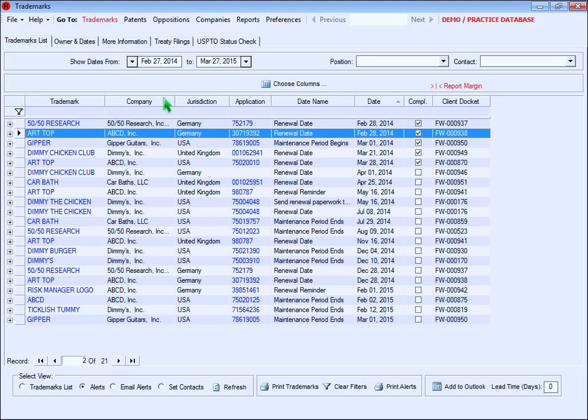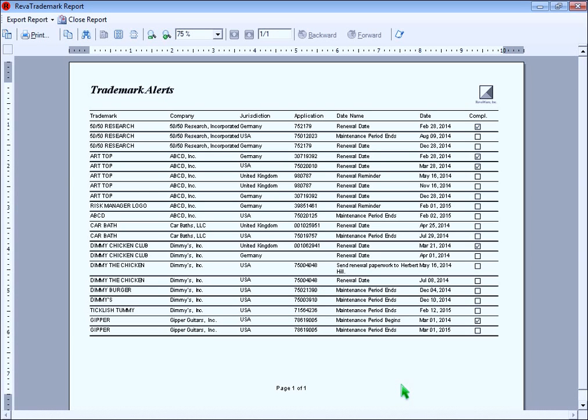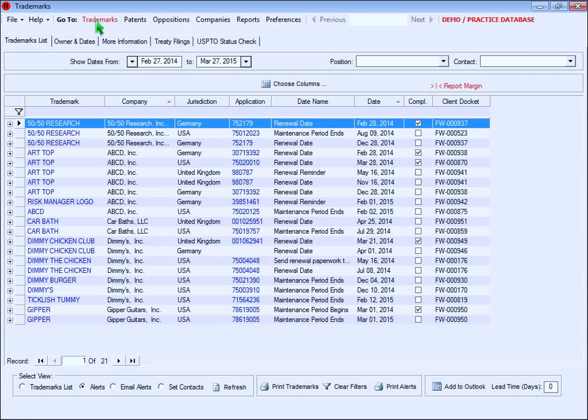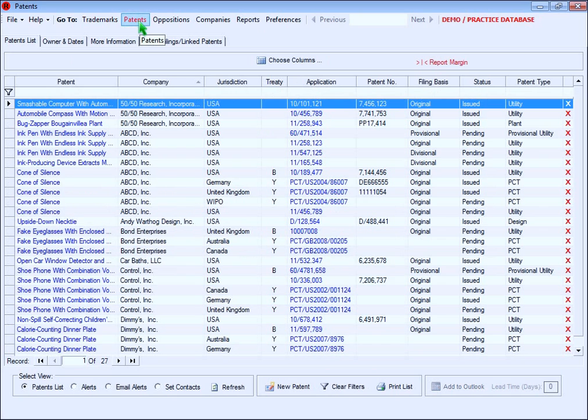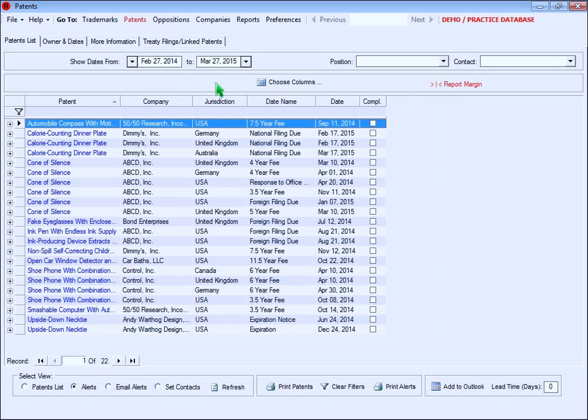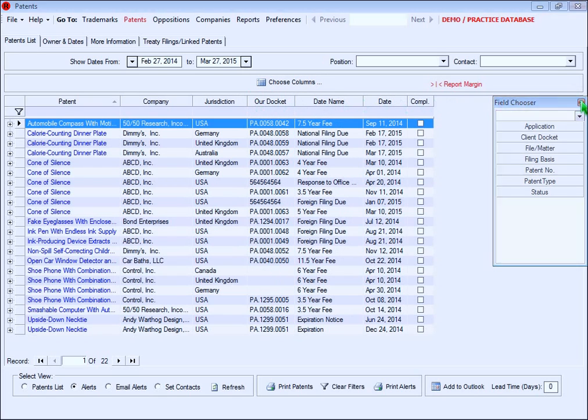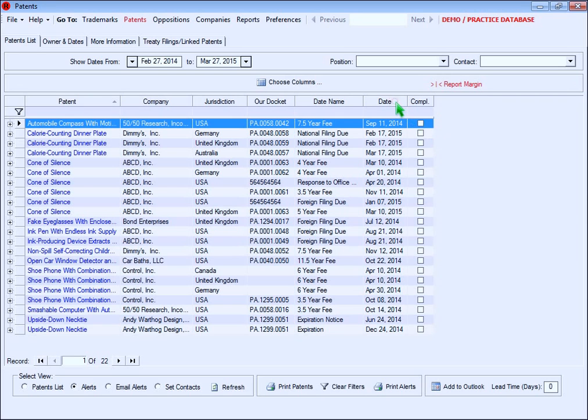You can sort the list by clicking a column header, and then create a second sort by holding down your Shift key and clicking another column header. So let's print this report sorted by the company name first, and then by the date. And the alert screen works exactly the same way in patents. To add columns, click this button, and then drop the new column wherever you want it. So this time, let's arrange our columns, and then print the list sorted by the alert date.